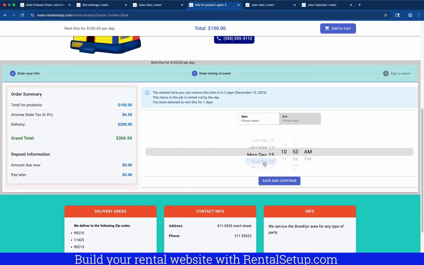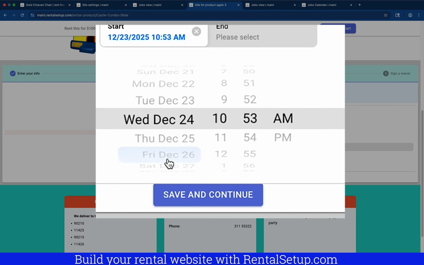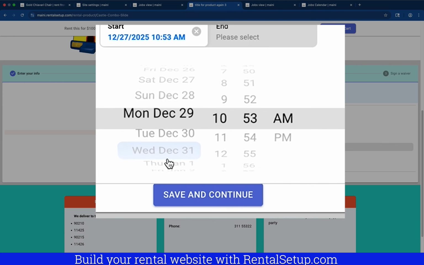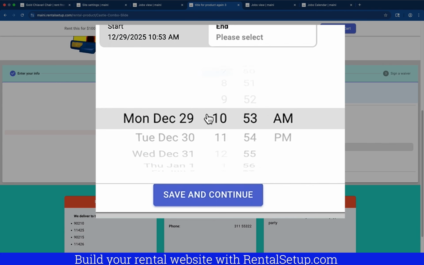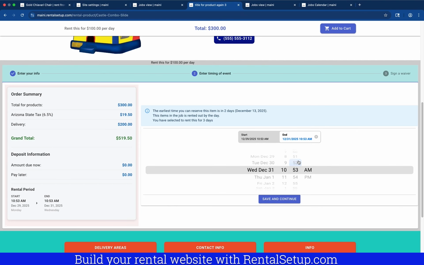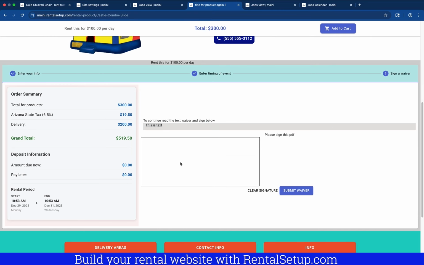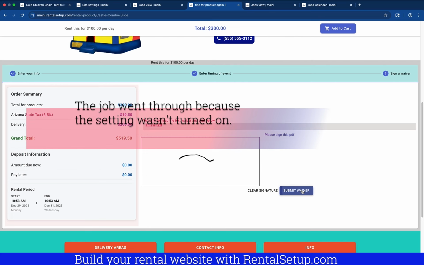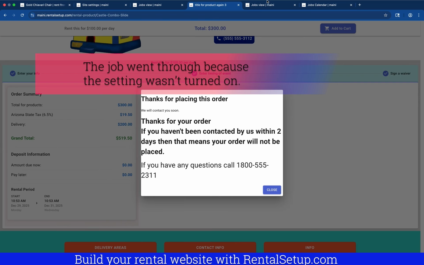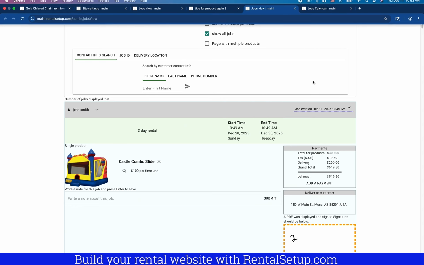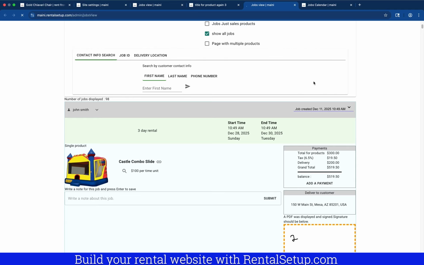Now, for entering the date, I will select a start date for the 29th because that is between the 28th and the 30th, which is the day range that this bounce house is being used for another job. Notice how the job went through for the date. That's because the inventory check setting for this product wasn't turned on. I will show you how to do that soon.